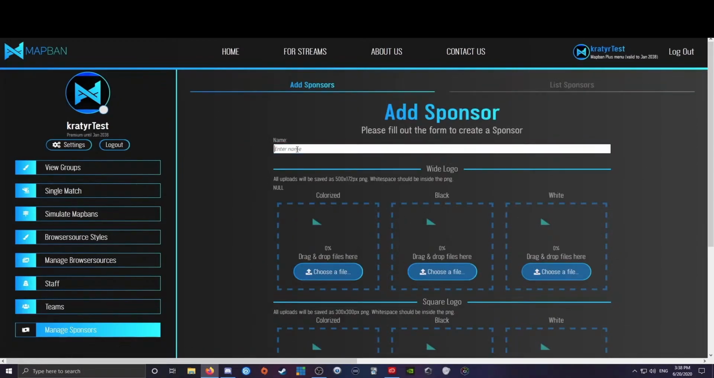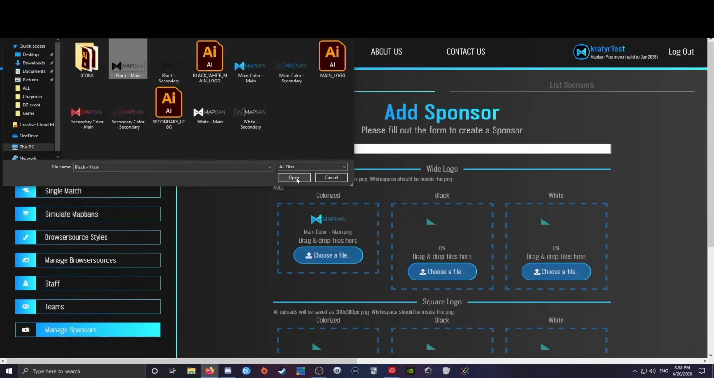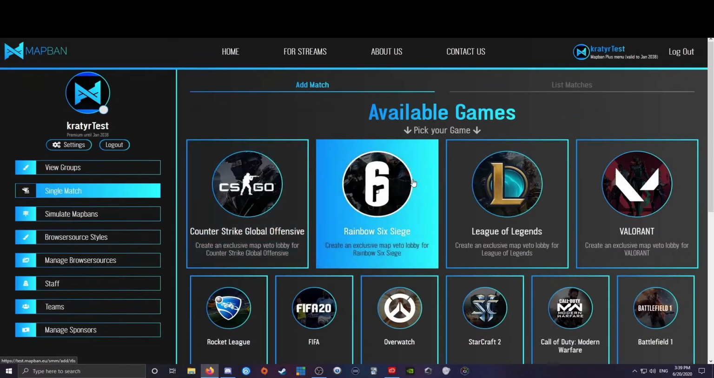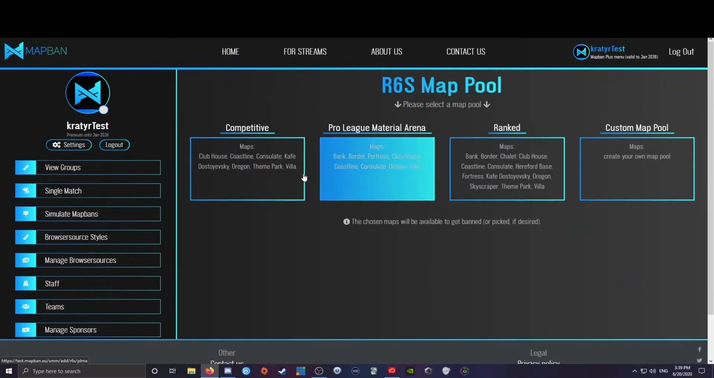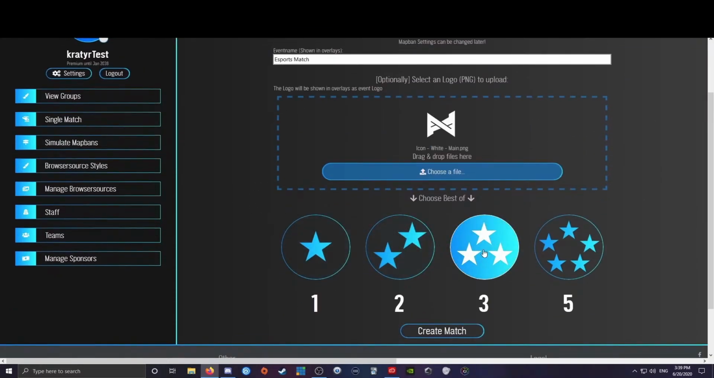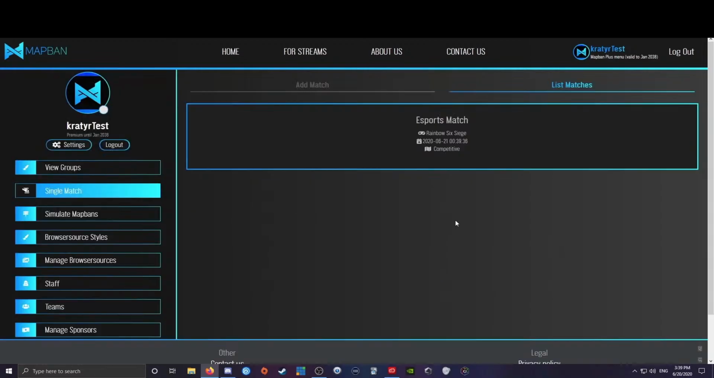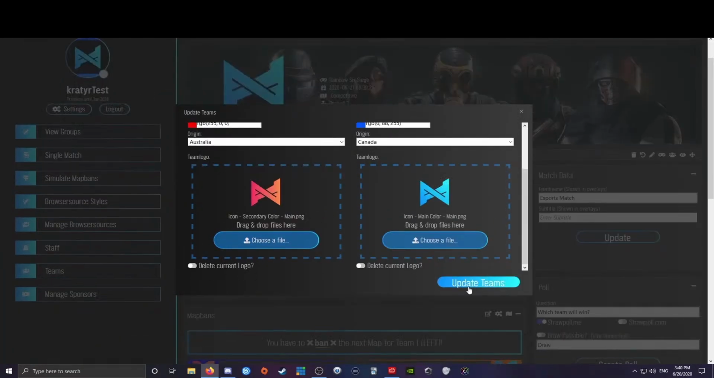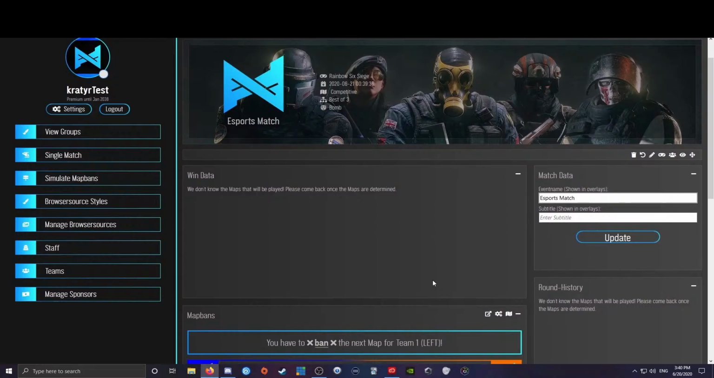Manage sponsors. Here you can add or remove sponsors that appear on your overlays. Single match lets you simulate a single match that can be connected to a view group and will be used as a dashboard to control all of your overlays. This can be used with different games, as the dashboard will update with each game to have the necessary settings. New games can also be added by the MapBand team very quickly if needed.